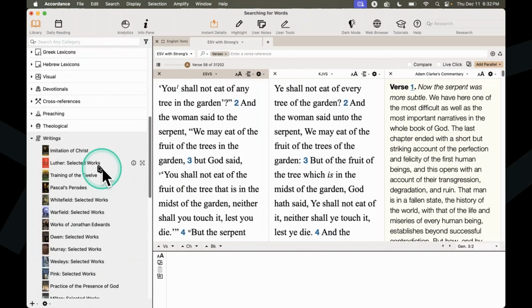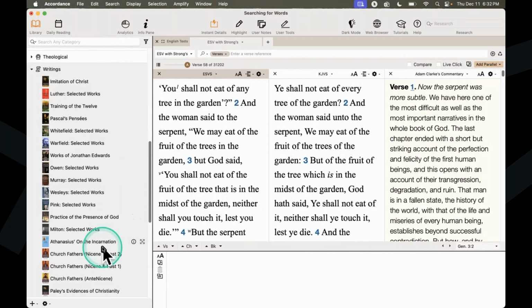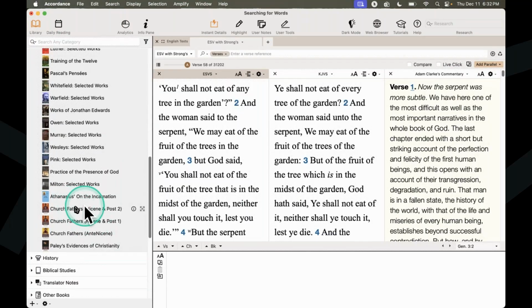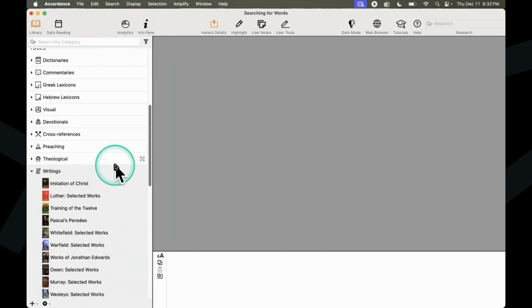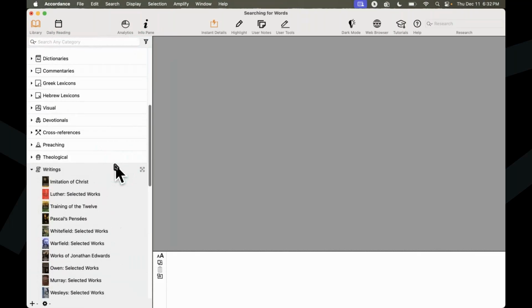So with that, as you can see, there's a lot of good works here. My favorites are going to be the church fathers, and you're going to see a little bit why in just a second. But I'm going to close out the ESV right now, and we're going to take a look at some of the books within the library.